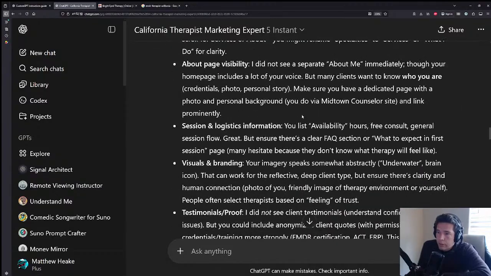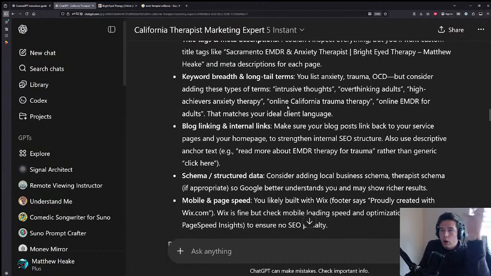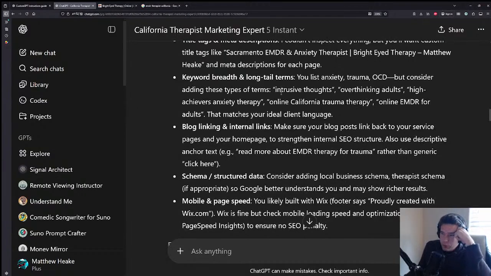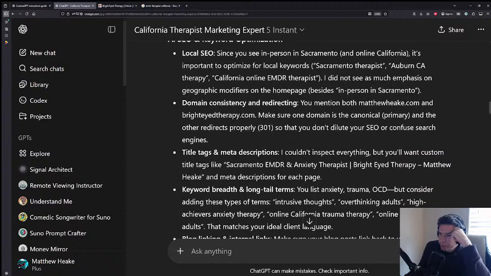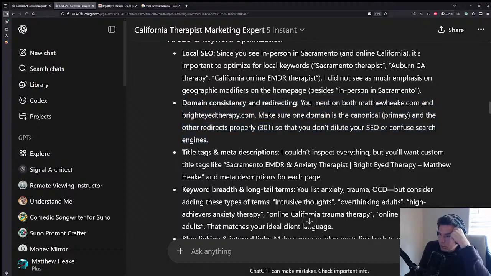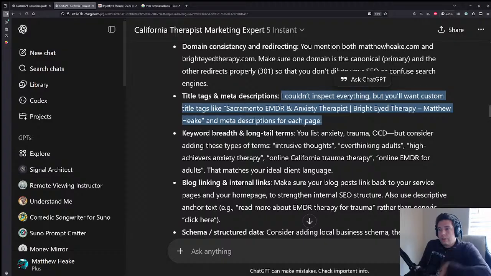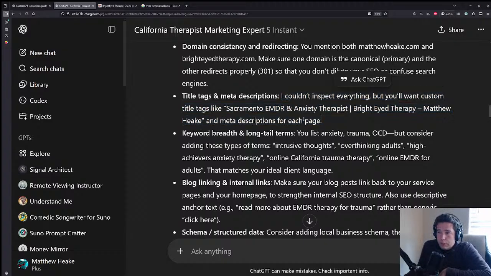Now, if there's something in here I don't understand, this is a common wall that new AI users hit. Domain consistency and redirecting. You mentioned both these domains. Make sure one domain is canonical primary and the other redirects properly. Oh, that's not actually the one I wanted, because that actually is set up correctly. Here we go. Title tags. I couldn't inspect everything, but you want custom title tags. So let's say I don't know how to do that, and I don't even know what this means.